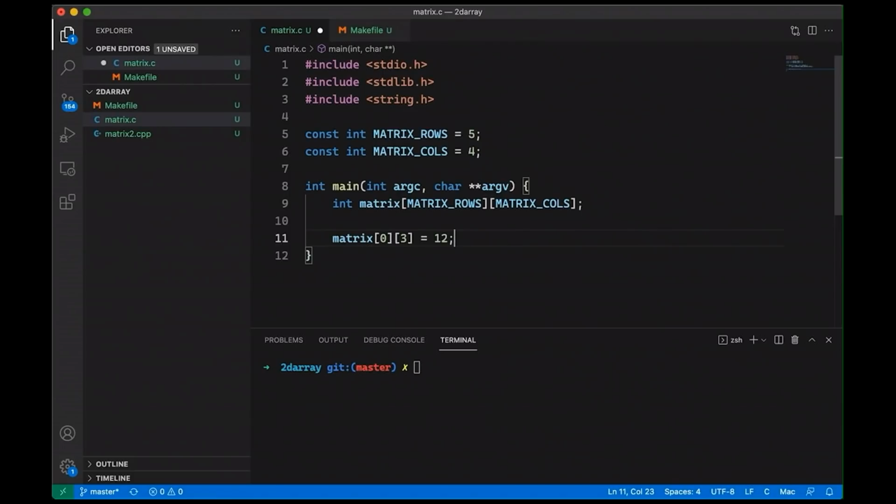So let's take this a little bit further, and rather than just setting individual elements of our array, let's go ahead and try to set all of them. So let's do this with for loops. And so we'll just say int row equals 0, row is less than matrix rows, and row plus plus. Okay, so this is basically going to use a counter to count up by row. I'm using row as the name of the counter. And then let's just do another one that's going to count up by columns.